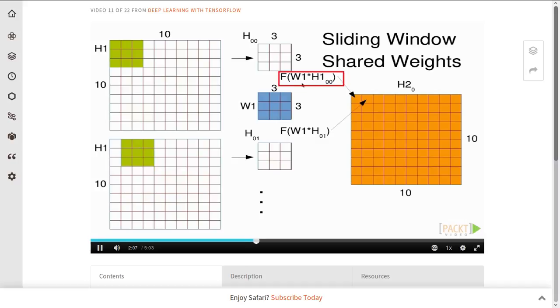Then we element-wise multiply our small 3 by 3 weight matrix, W1, into our window, sum the result, and put it through an activation function called f. This first window goes into the first position of a new matrix, shown here in orange. The window slid over one uses the same weights, but the result occupies position 2.